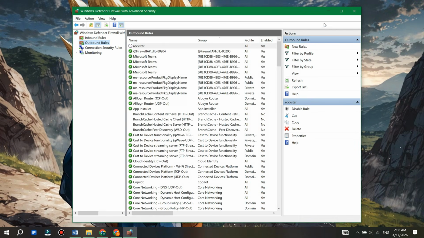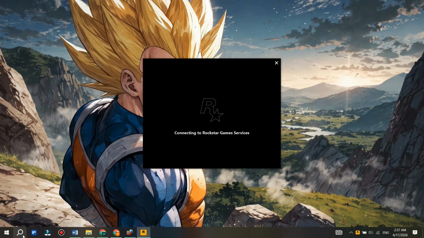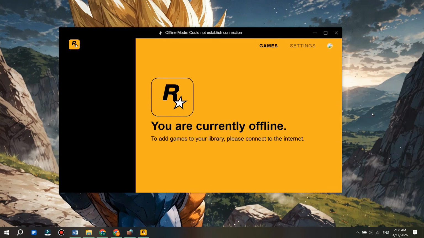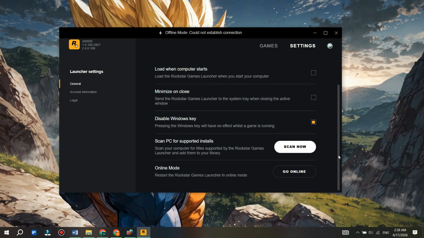Once you've done that, open the Rockstar Games Launcher. It may open in offline mode at first, so don't worry. Just follow the prompts, switch it back online, restart the launcher, and you're done.